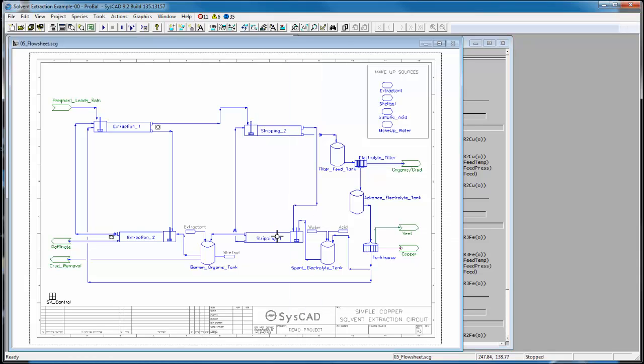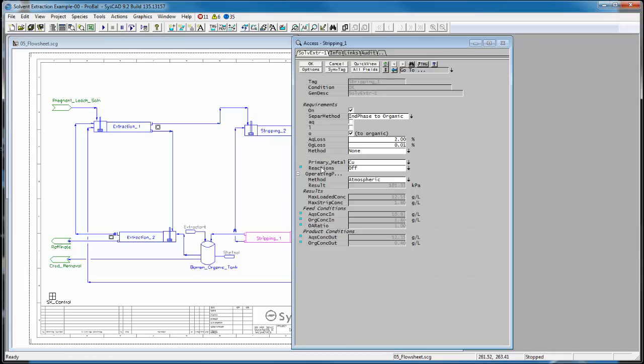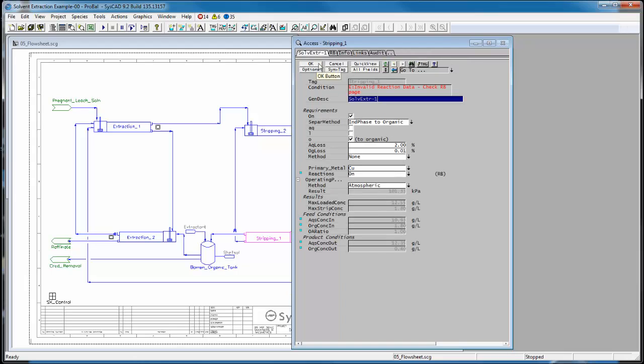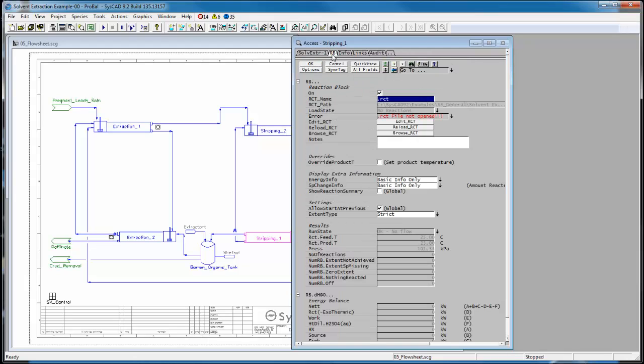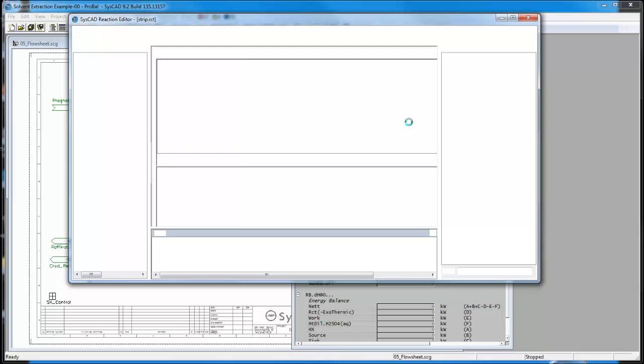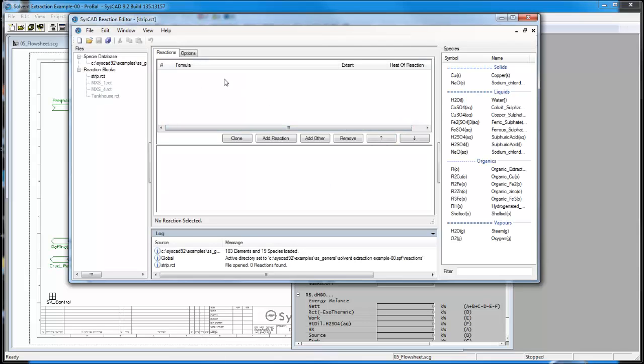So if I go to stripping 1 this time, in here where it says reactions, they're off. I'll say I want to turn those on. Okay. And then you'll see I get this RB, this reaction block. And here I can say, okay, I want this to be called strip.rct. So, okay. And now it's going to wait for me to go and edit that file. So if I say edit RCT, you'll see it comes up with the reaction editor and it's blank.